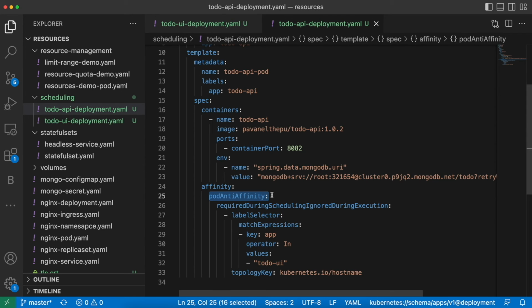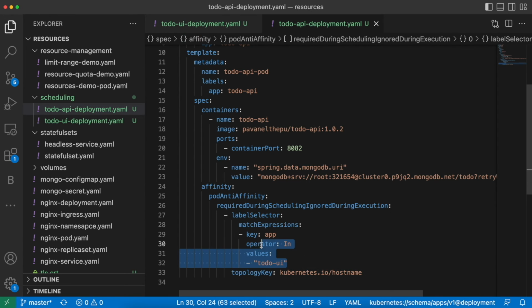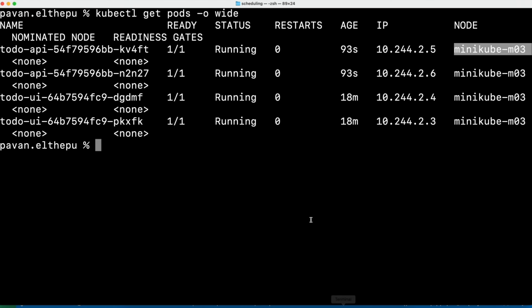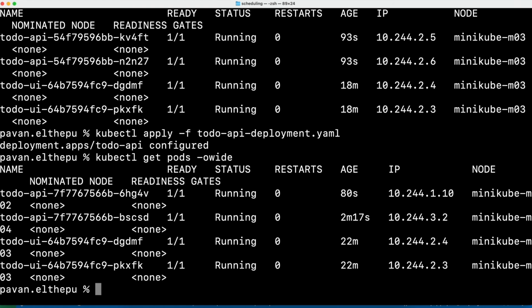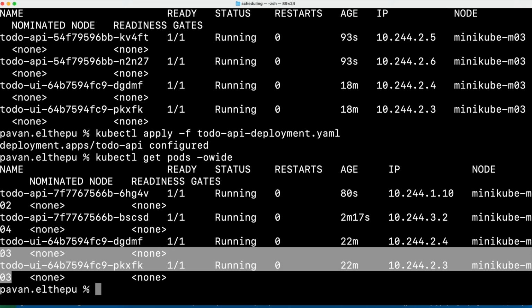So with this, the expectation is that the API pod should never get scheduled onto the same node, because we define the topology key as the host name where our UI pods are deployed, because we gave the match expression as the UI pod labels. So let's apply this. It's updated. So let's list down the pods. kubectl get pods, right. As you can see, the API pods are deployed to node 2 and node 4, but not to node 3 because we used the pod anti-affinity.